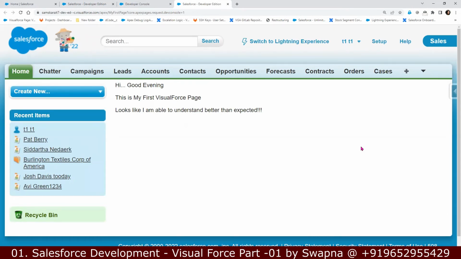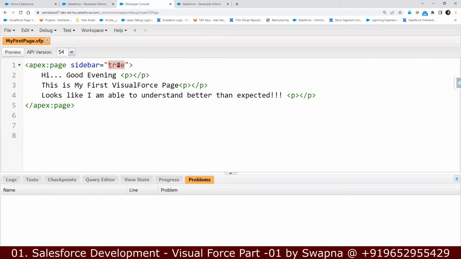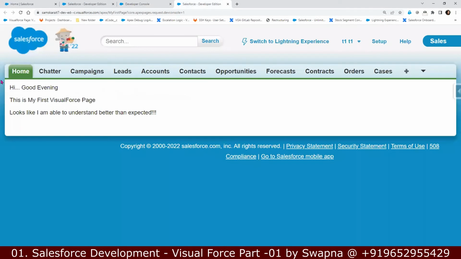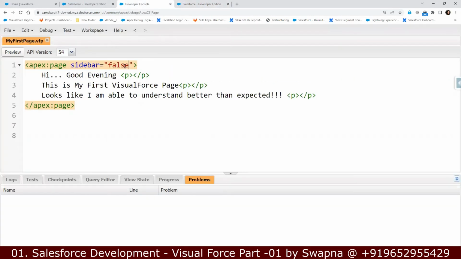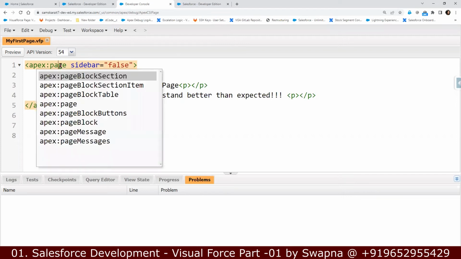It might support sometimes if you are using JavaScript, but the look and feel appears the same as classic. It doesn't look like a Lightning Experience. So here the header is coming and the sidebar is coming. In case I do not want the sidebar, what I can do is sidebar equal to false. So it is refreshing it. Sidebar gone. In case I do not want any sidebar, I can simply say sidebar equal to false, which I have to write at the starting of the page itself.